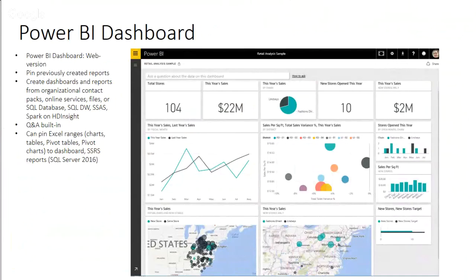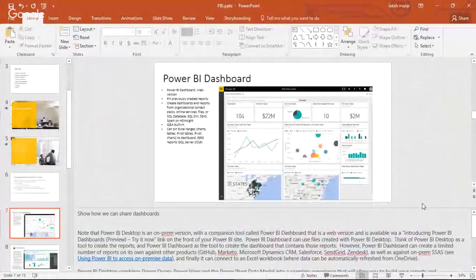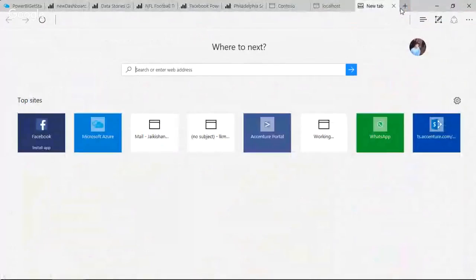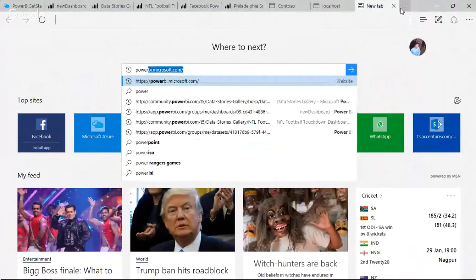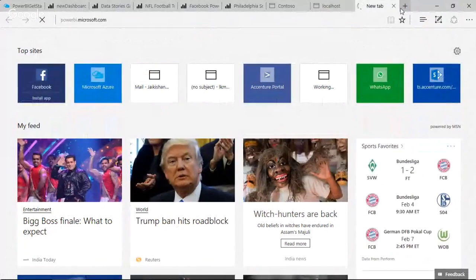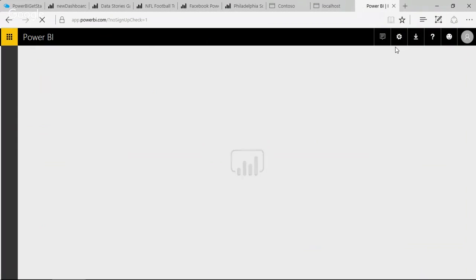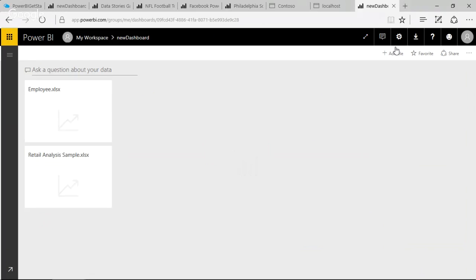So how you can get started with it. First of all, just go to powerbi.microsoft.com, and it's free if you have an Office 365 subscription or work account. I'm just going to sign in over here. I've already signed in, so it's just going to take me to my dashboard, and this is how it looks.